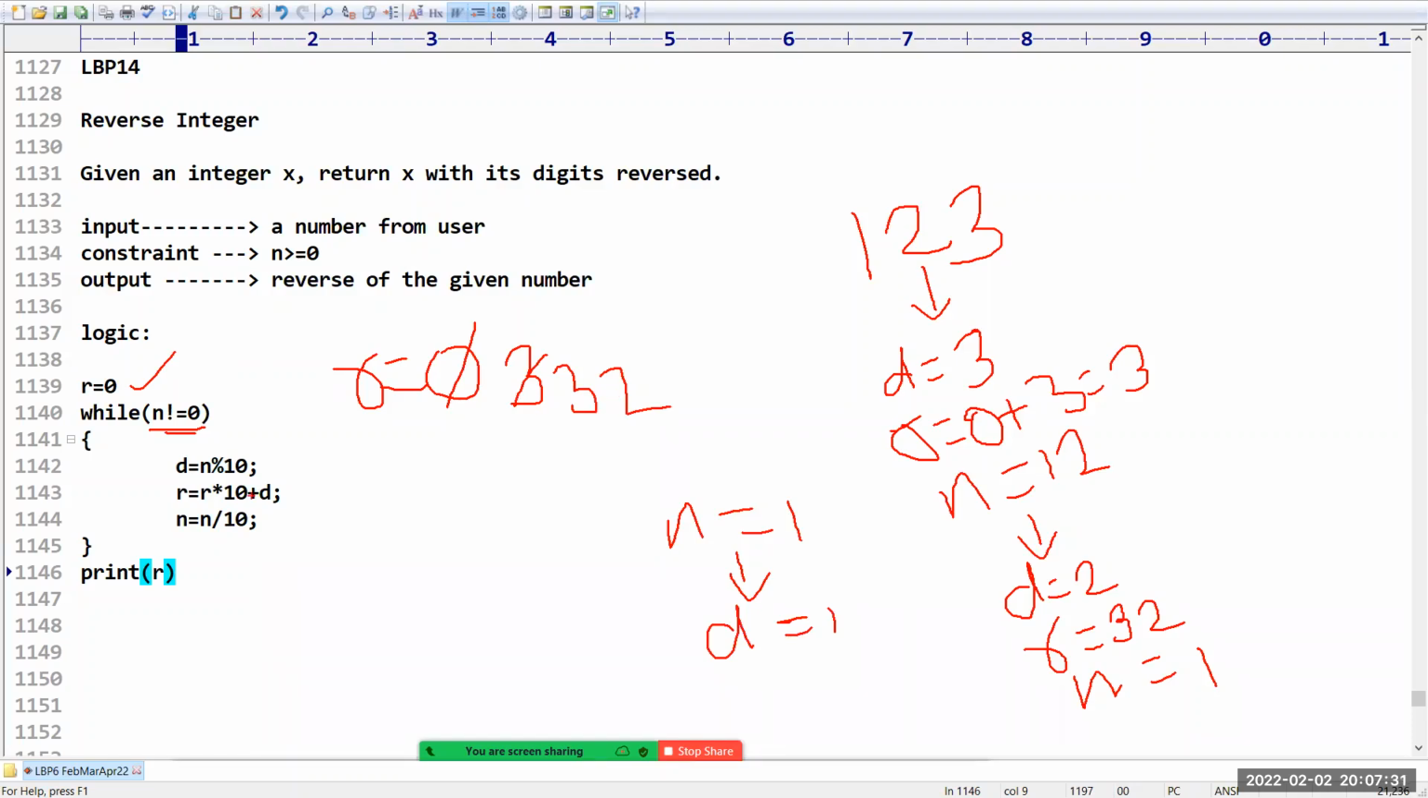320 plus... 32 into 10, it will become 320. Sir, 320 plus 1 will become 321. Now, what is the value of n? 0. When n is equal to 0, it will stop.